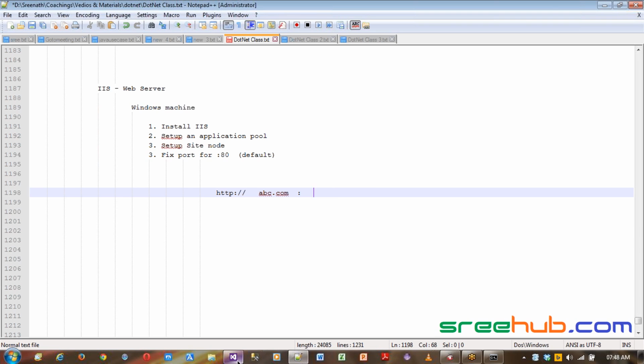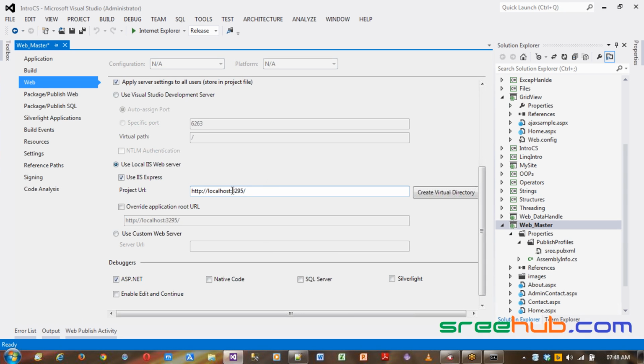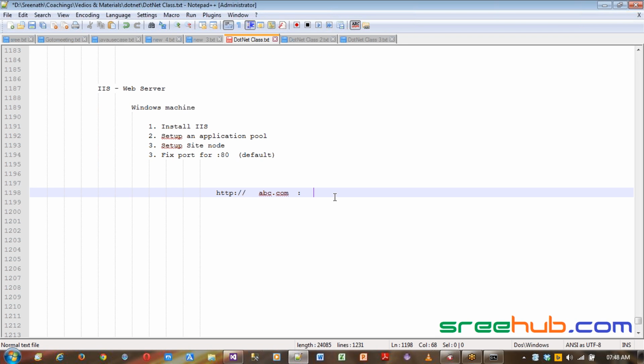But by default, whenever you are creating any project, it will actually search for a free port and assign that port to your development server. Now here you can actually mention some port, let's say, and then you can actually serve some page. Let's say you have home.aspx, then it will serve it.